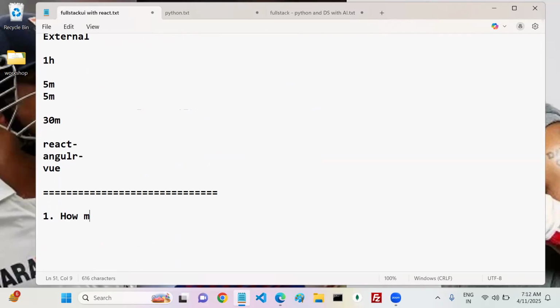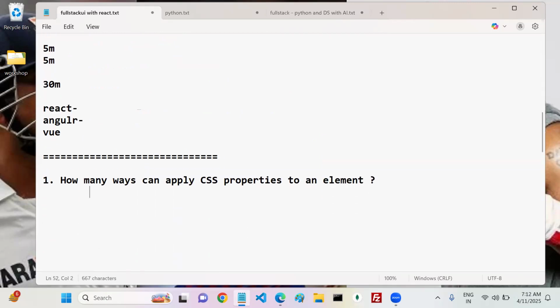What's your answer? How many ways can we apply CSS properties to an element? How many ways can we apply styling? Inline, internal, and external. Another one is like internal, the next one is like external or not. Okay, inline, another one is like internal, and another one is like external.